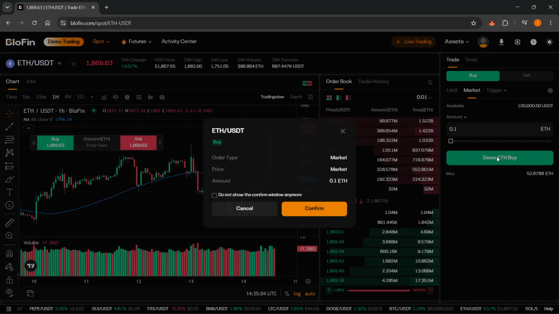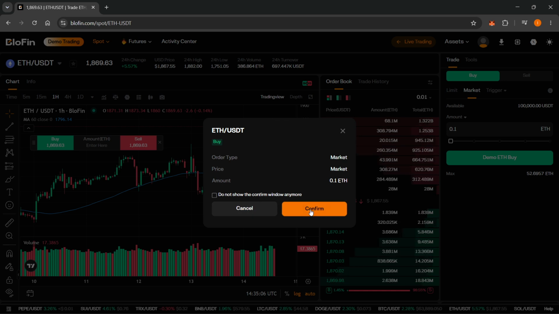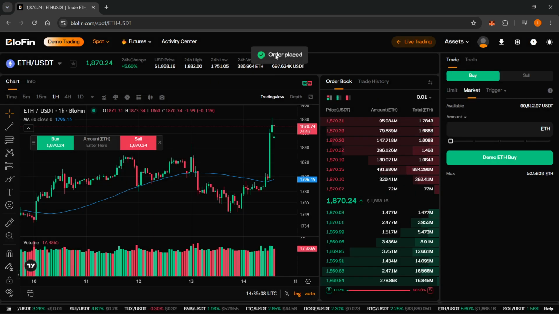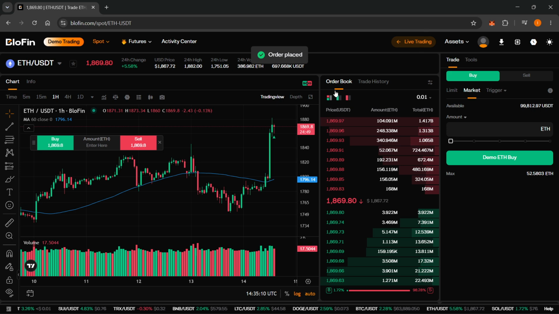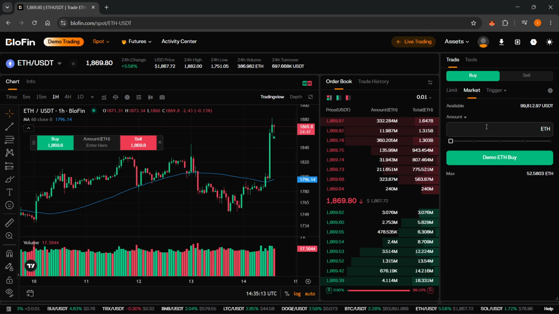Then you simply want to click on demo buy or demo sell. You have to confirm your order, and there we go. As you can see, it says order placed, and you've successfully started trading with demo funds on BloFin.